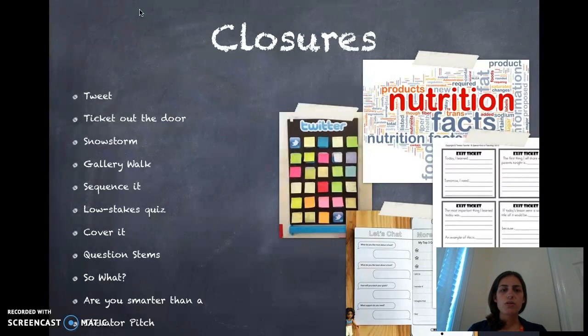For closures, I have lots of different examples for you. We have something as simple as a tweet. You can put it on a sticky note, have the students post it on your Twitter board. You can use an exit ticket where they have one for every day that's already printed for them. I have some examples there on the screen for you.